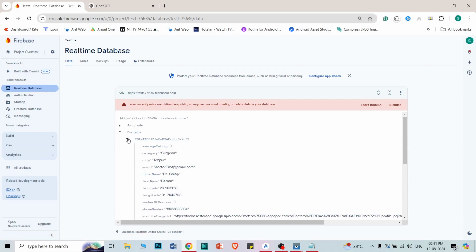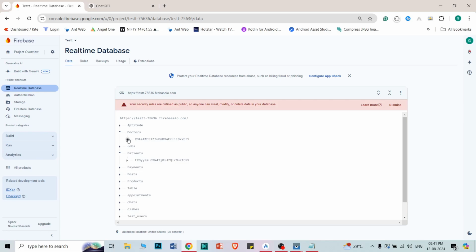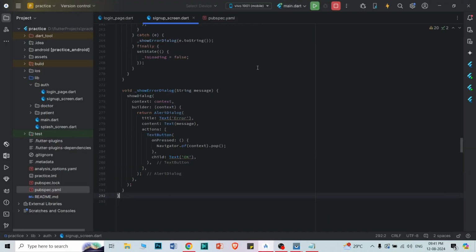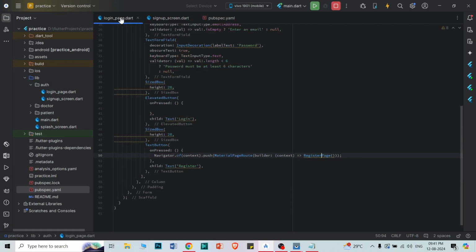So we successfully registered our user, whether it is a doctor or patient. Now we need to log in our user. For that, go to the login page.